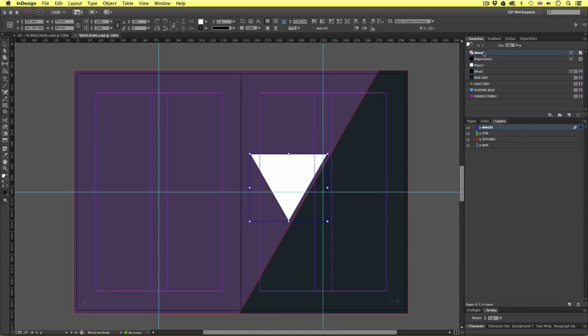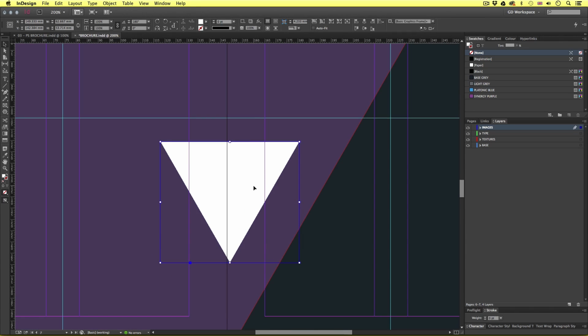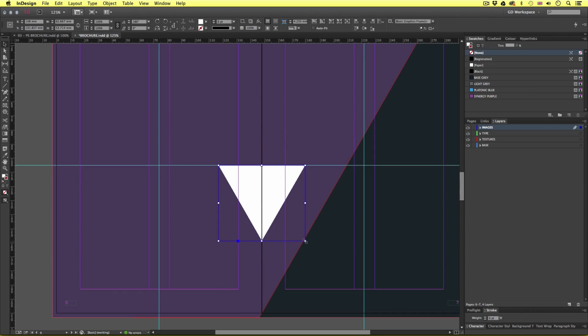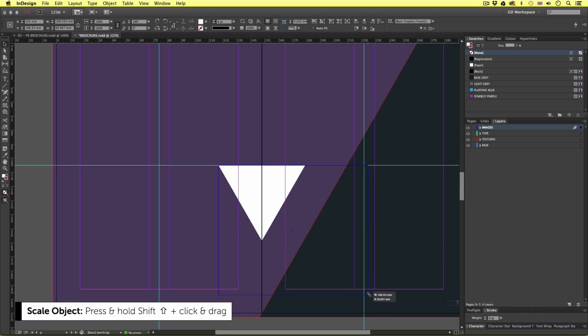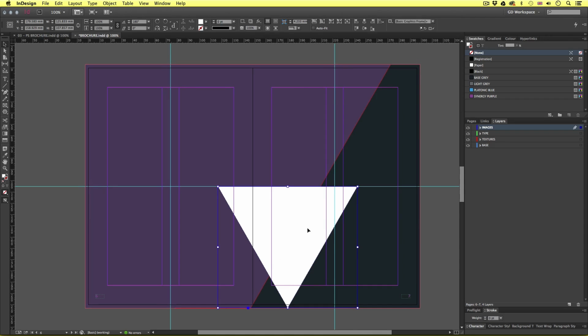So I'll take this new triangle and scale it down like so. Now I'll place it in such a way that the top of the triangle is lined with the center line in the canvas. Then I'll press and hold Shift and click and drag down on the bottom right point until the triangle touches the outside bleed. So now I have a triangle exactly half the height of the page.